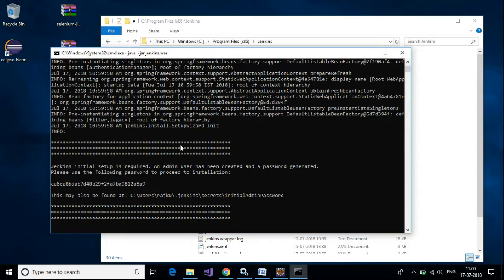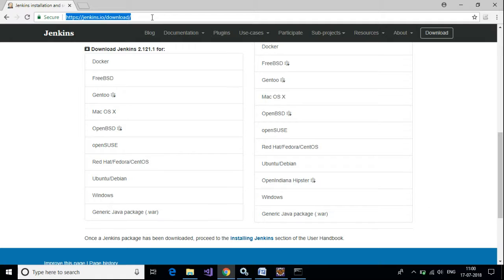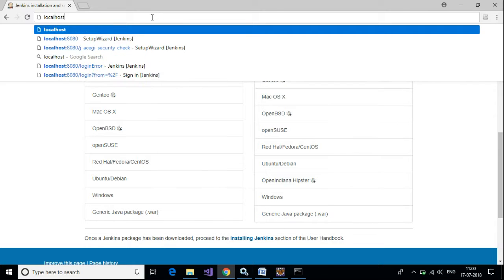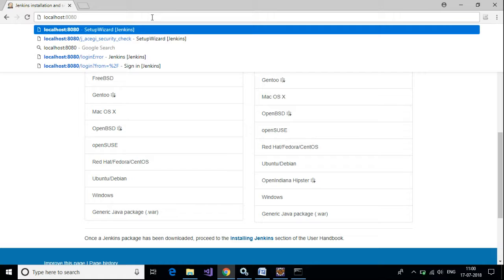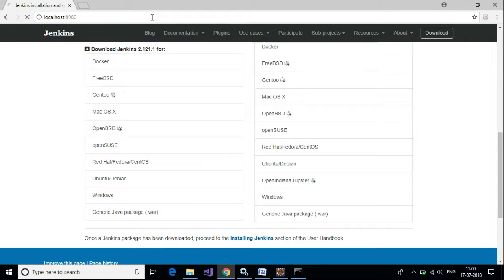Okay, as you can see, it is starting up. Since I'm starting this on my local machine, I need to go to localhost, and by default it is going to use port 8080. So you need to type in localhost colon 8080. 8080 is the default port which Jenkins will be using, and hit enter.